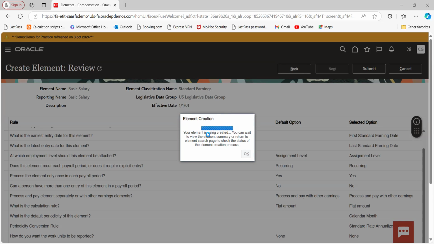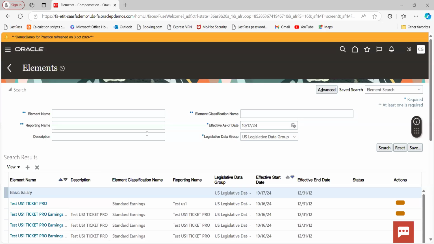Let's wait for some time, as this will take some time to create an element. Till then, let me click on OK, and let's create another element while this element is being created. If you see here, the status is in progress, so this element is being created.